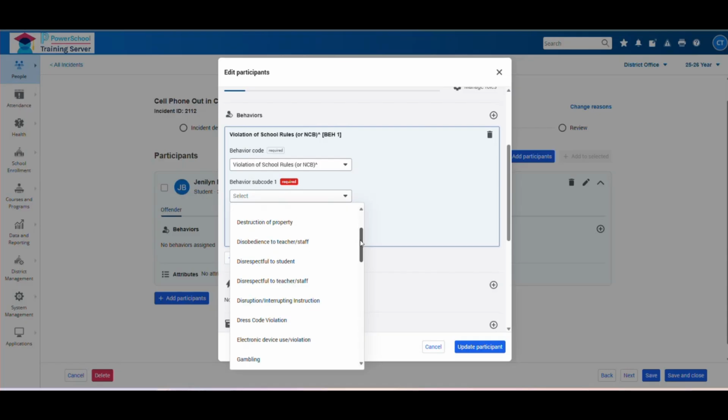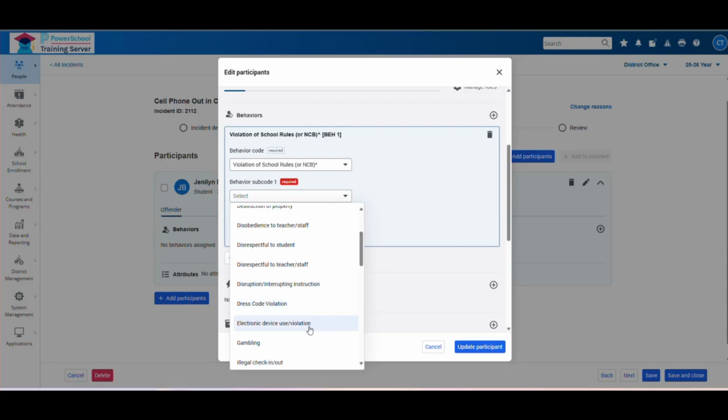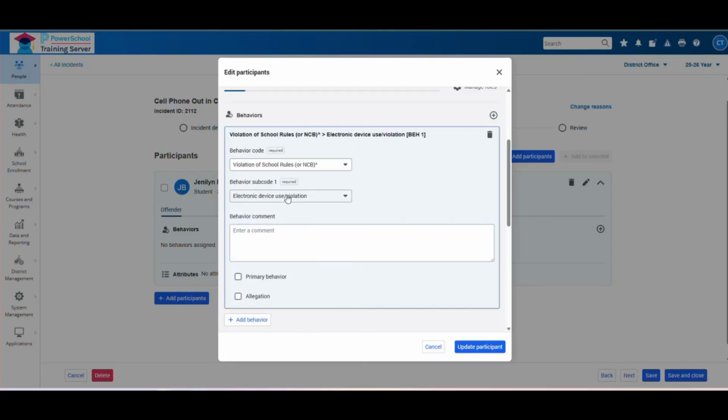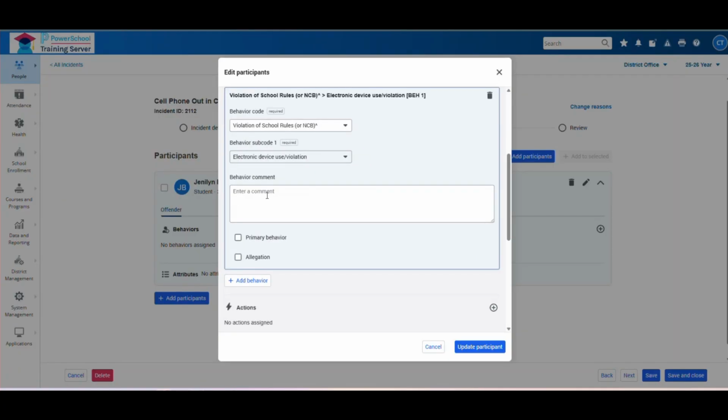In this case, what did they do? They had electronic device use violation. So we're going to go ahead and set that as an electronic use violation. So now we've got the code, we've got the subcode, and we're going to go ahead and note you could put a comment on this behavior. I'm just going to keep this simple and say student had cell phone out in class.